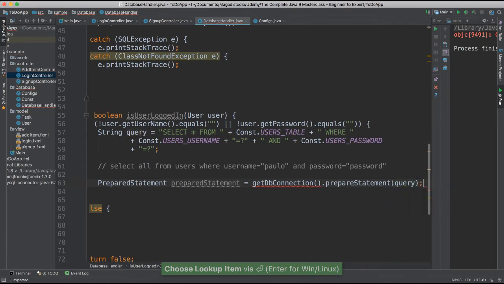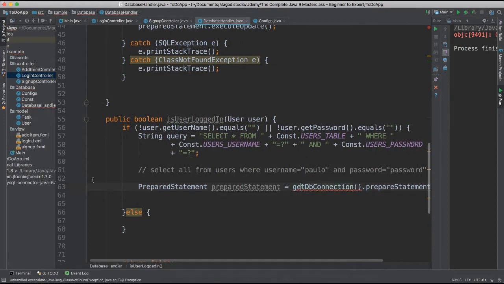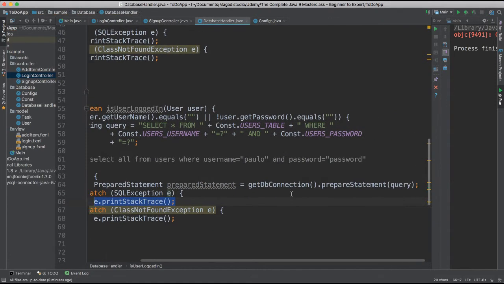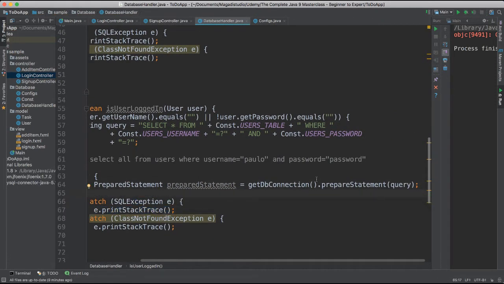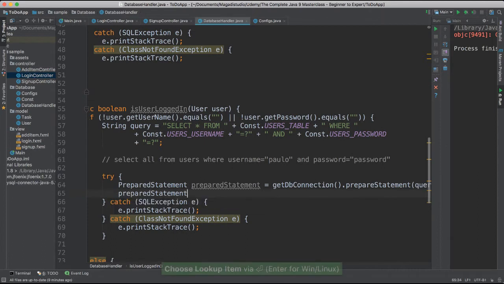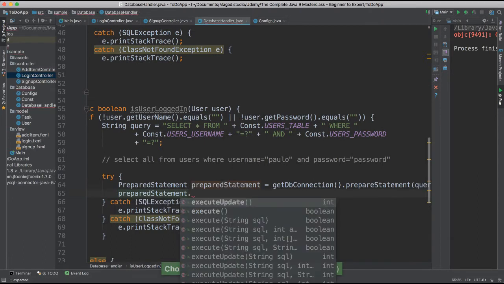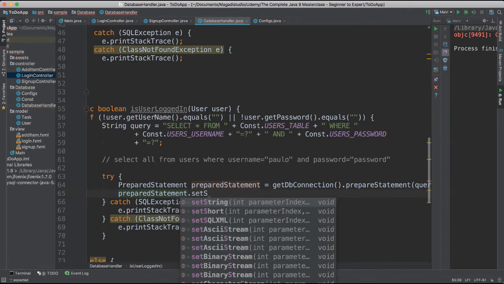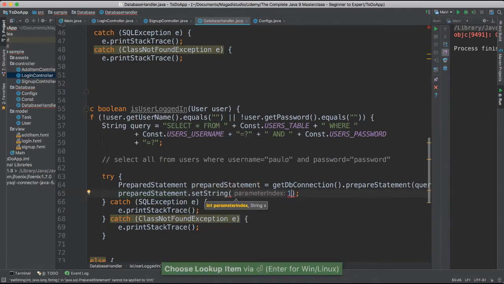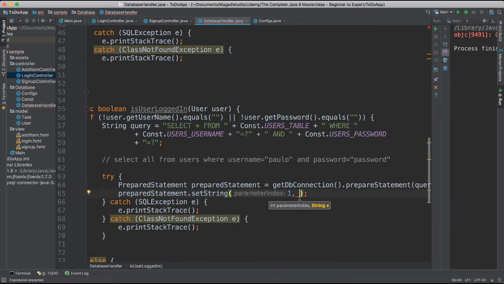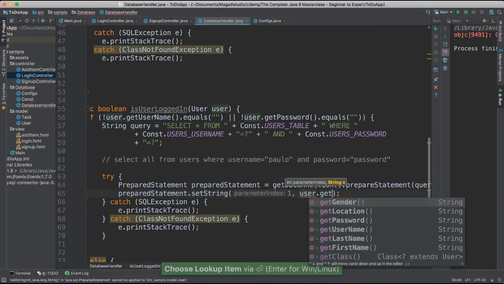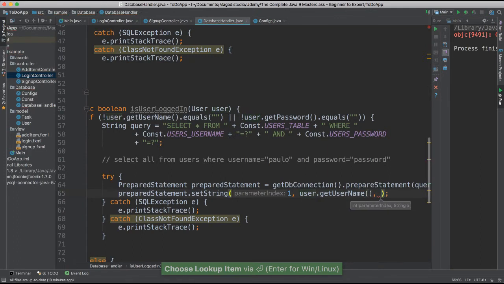Okay, we're going to have a little issue here because it's going to say we need to put this surrounded by try and catch, just in case things go wrong, which sometimes they do. Okay, so now we can say prepared statement dot set string, right? The first one is going to be the username. I'm going to say user object dot get username.